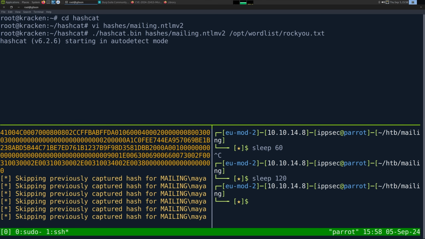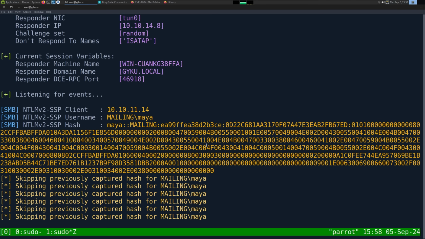And the reason why I don't use CrackStation and things like that to try to crack the NTLMv2 hash is because these are salted.